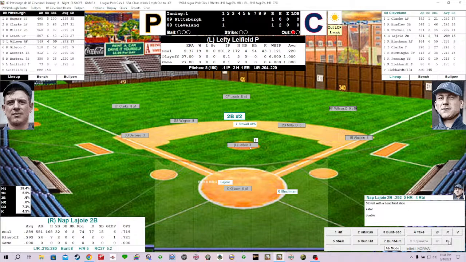Not at all. All right, Napoleon Lajoie, who tore it up in the Ned McGreevy League. Lajoie hitting .292, 4 runs batted in for this player. It was just, even today, one of the greatest of all time. Lefty Leafield deals to him now.